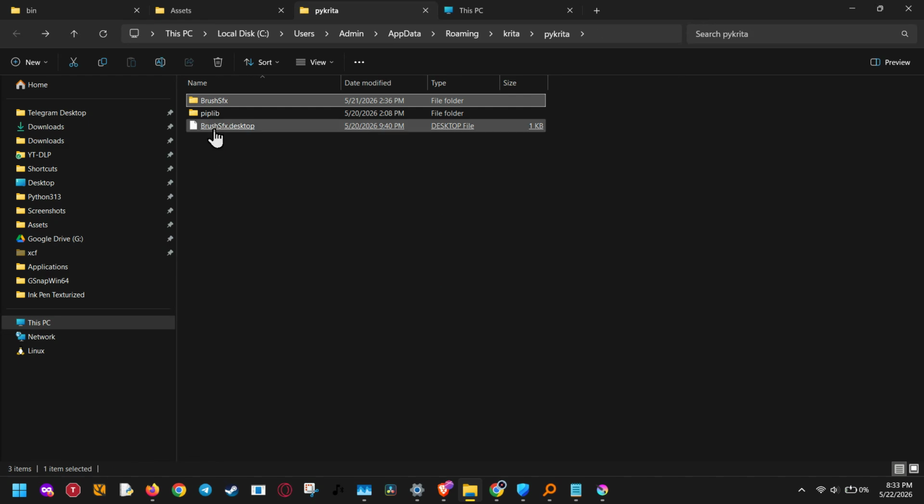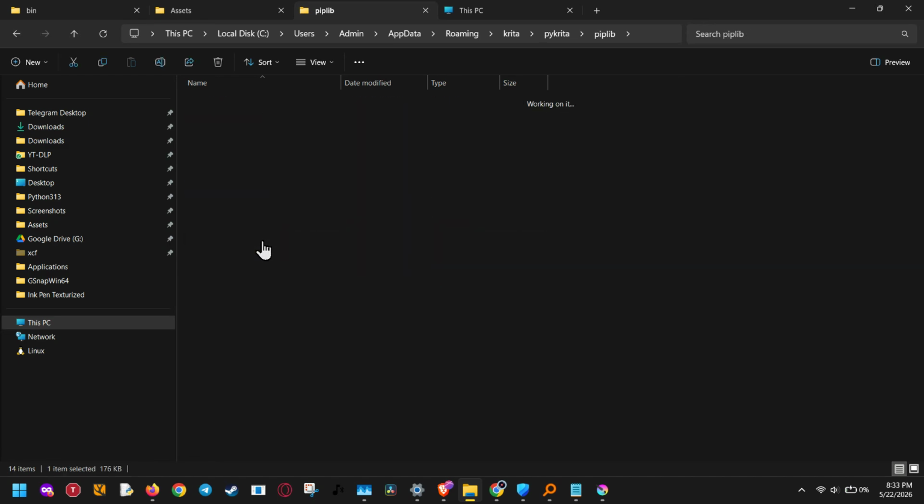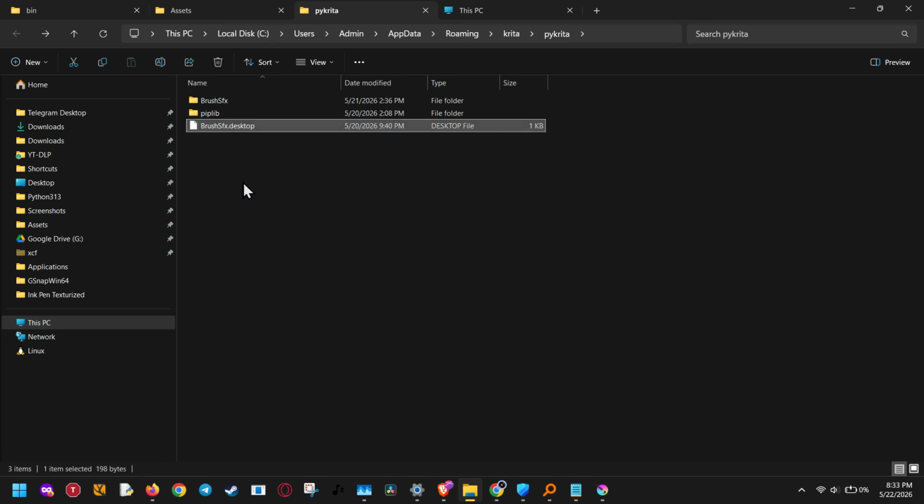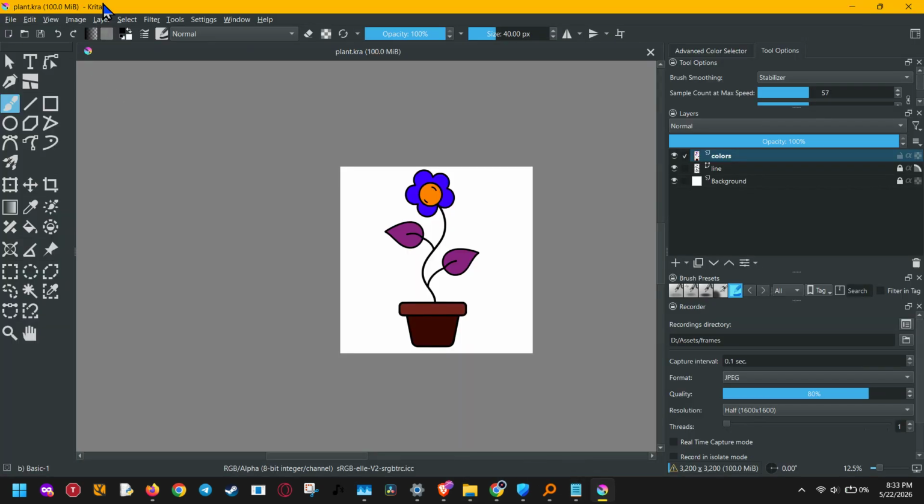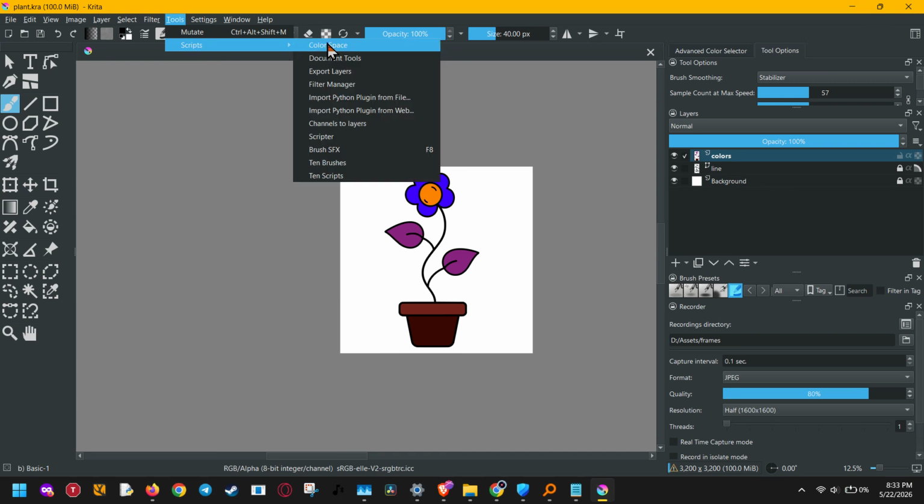If the plugin still doesn't seem to appear, check where it may have been added in the interface. A lot of Krita plugins do not show up as a big button on the main screen. Instead, they appear under Tools, then Scripts. So if you're looking in the wrong menu, it can seem like the plugin failed when it actually loaded just fine. Always check the script section before assuming there's an error.